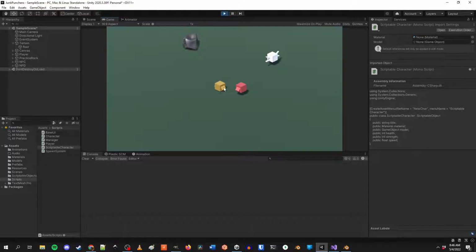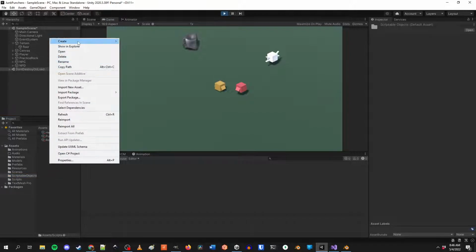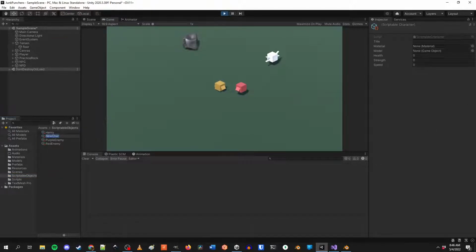And my goal, at least with this, is to make one playable scene where at any moment you decide you want to add a new thing, it's as simple as just creating a new scriptable object. It's as simple as going right-click, create, scriptable character, and naming this one Lyle Wiggins. The end.